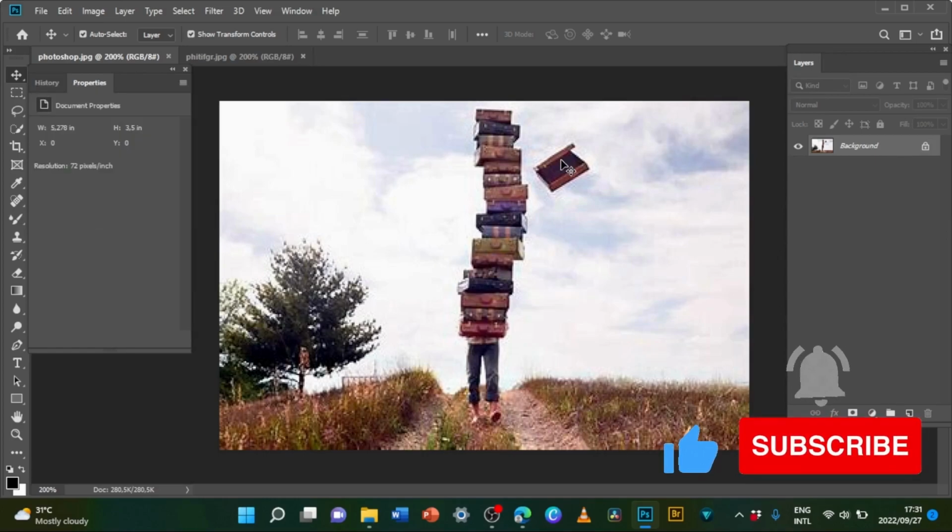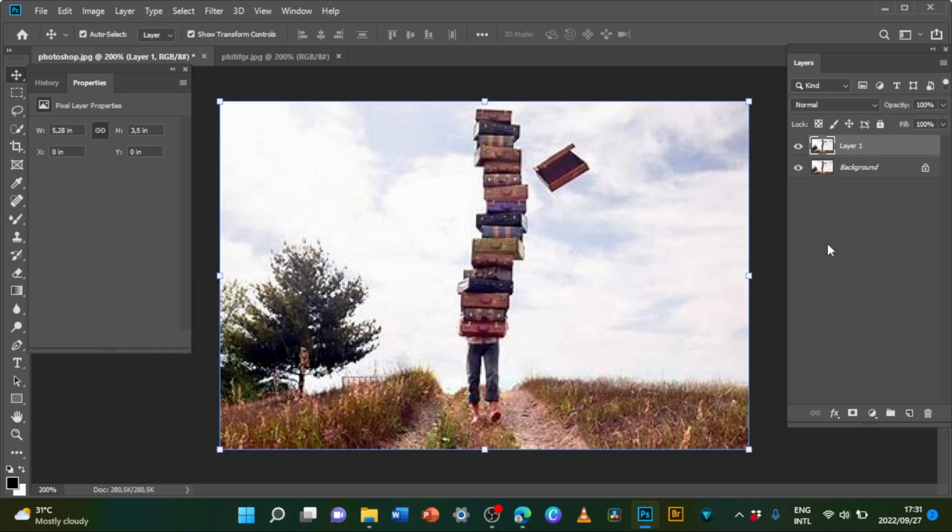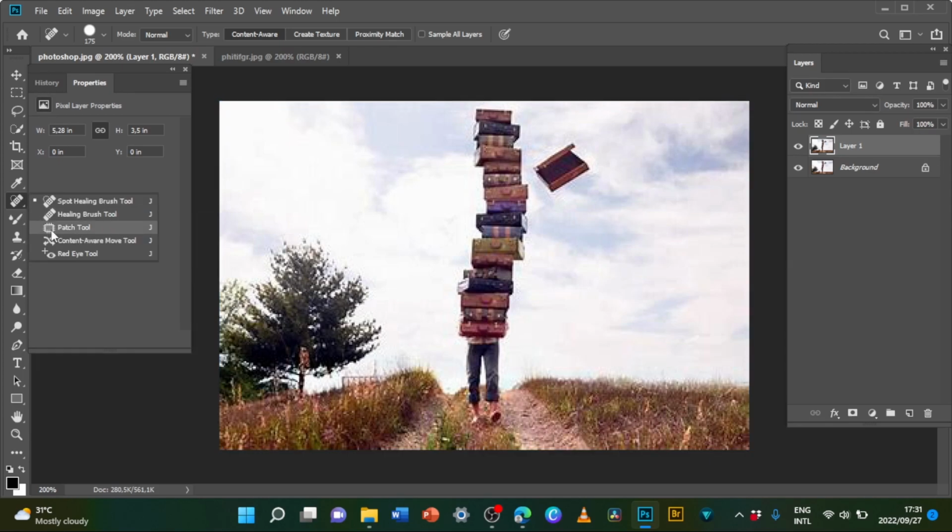So what we're gonna do today, always when you get into Photoshop, you always copy your layer. So you do Control J, or Command J if you're on a Mac. What we're gonna be using today is the patch tool. Where is it? The patch tool, or we'll be using the spot healing brush tool, or the patch tool, or the clone tool.